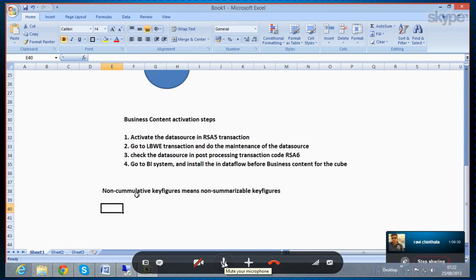For example, today I have a stock of 500 pieces, and after a few days there is a stock noted with 200 pieces. If it is a cumulative key figure, meaning a summarizable key figure, the result will be 700 in total, but generally it has to be 200, because this is stock, and we need to mark the stock, not the summation. Okay. So for that purpose, we use non-cumulative key figures for the inventory, for stocks and all.